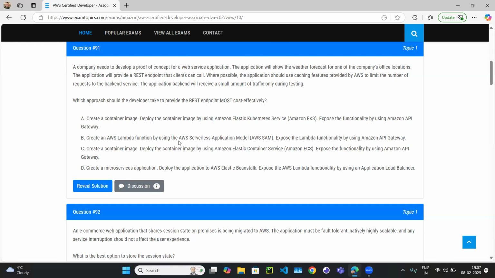Create an AWS Lambda function by using SAM. Expose the Lambda functionality by using API Gateway. This looks correct. We can just create a Lambda function, because for the cost, whatever the number of calls we make to the Lambda function, only for that are we going to pay. Along with that, we are exposing it from the API Gateway, and within the API Gateway you can enable caching as well. Because in the question they said the caching feature should be provided, we can implement the caching in the API Gateway.